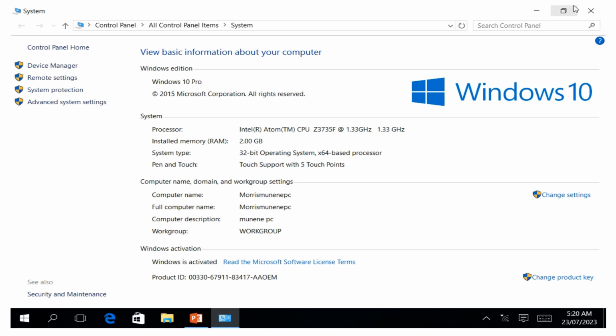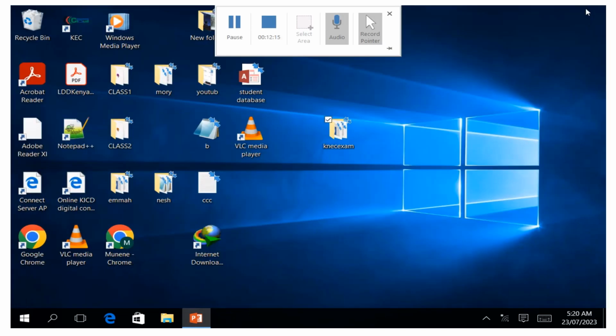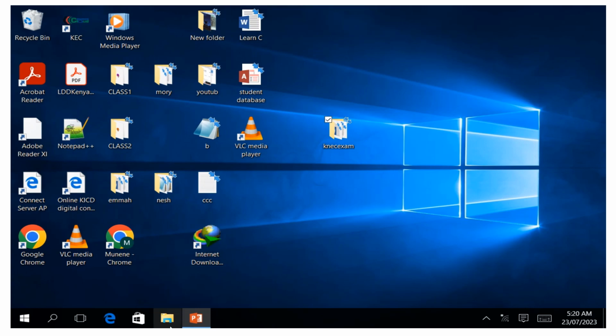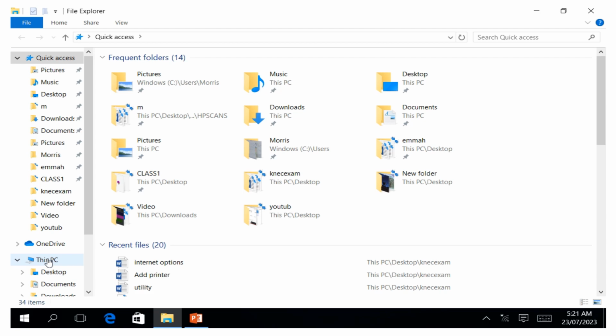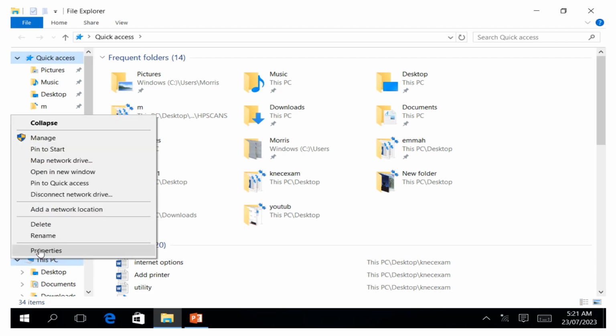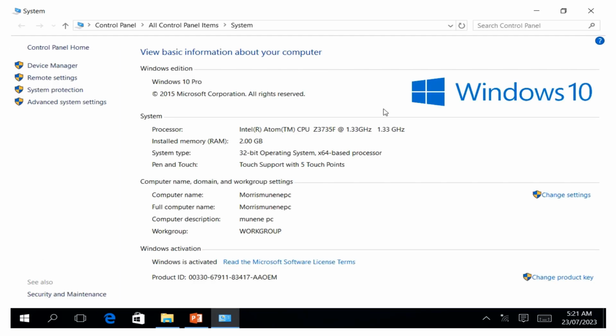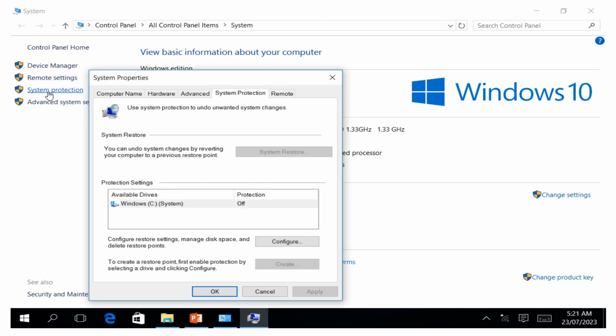If that process is wrong for you, you can just go directly to the File Explorer like this, then go to This PC, right click on This PC, and then click on Properties, and there we have the same. And here on the left pane you can see there is System Protection. Click on it like that, and then you can see this is what KNEC requires you to have.